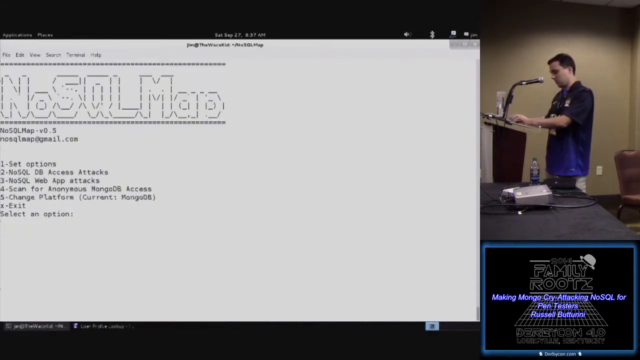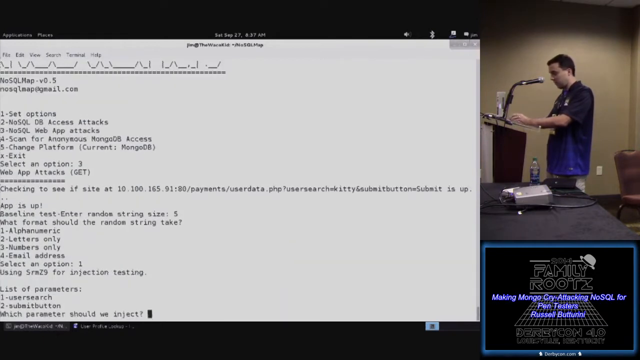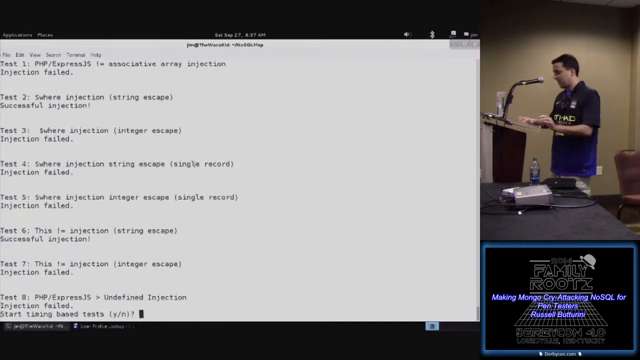Menu, set up tech. We're doing basically the same thing again. It doesn't really matter for this demo anyway. Use search parameter. Okay, so you see, this time our associative array injections failed, but we had some other things work.